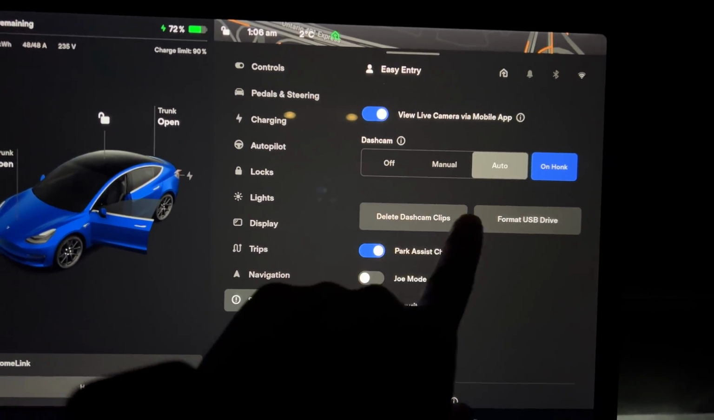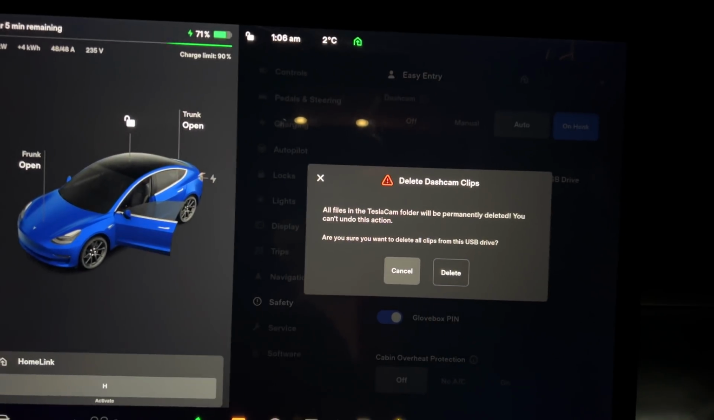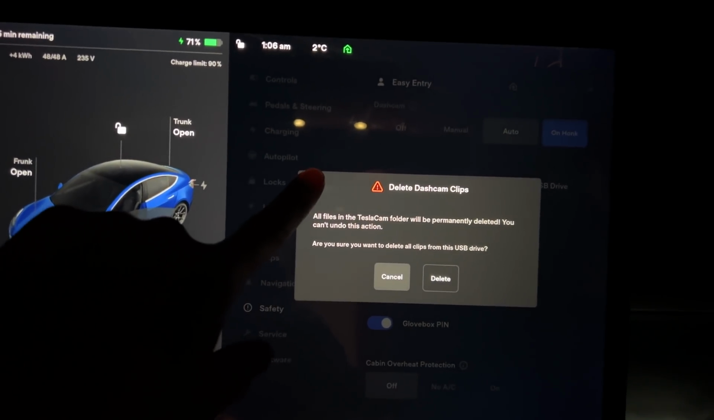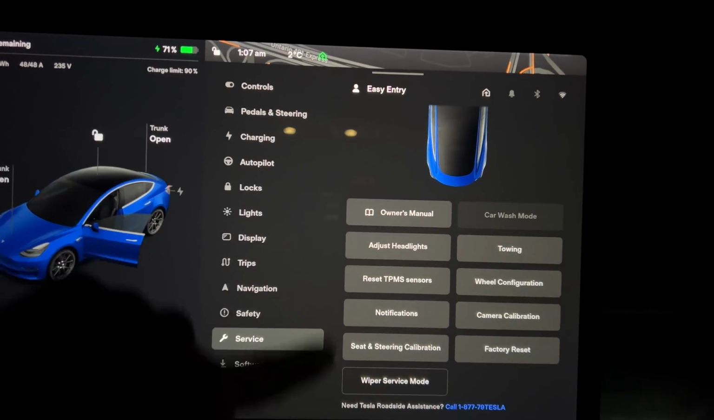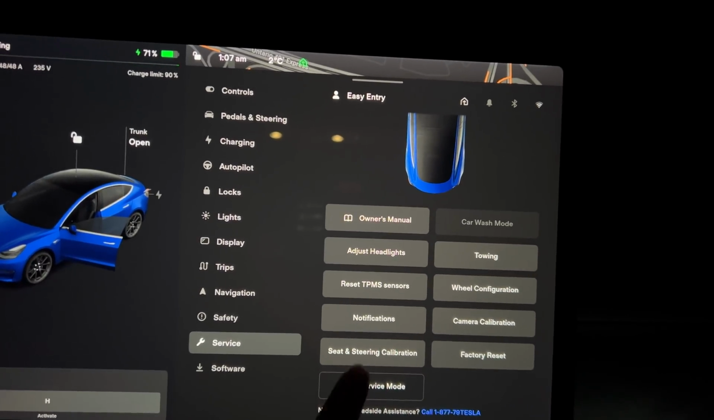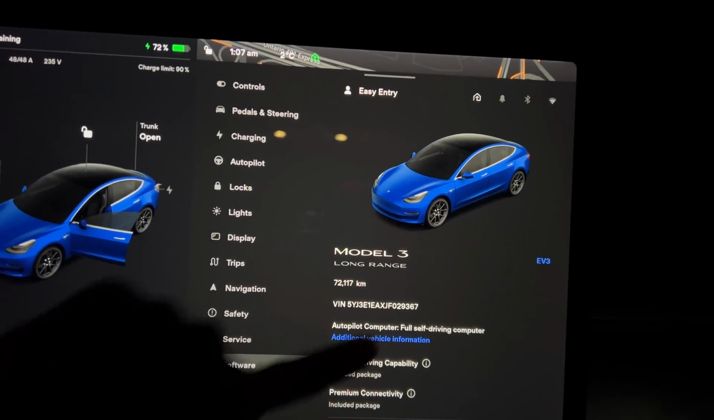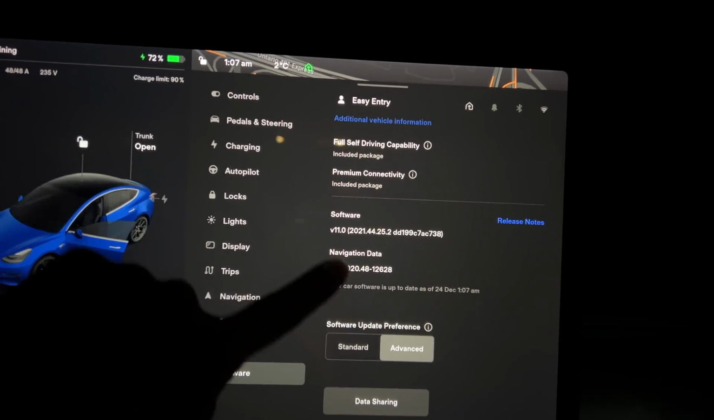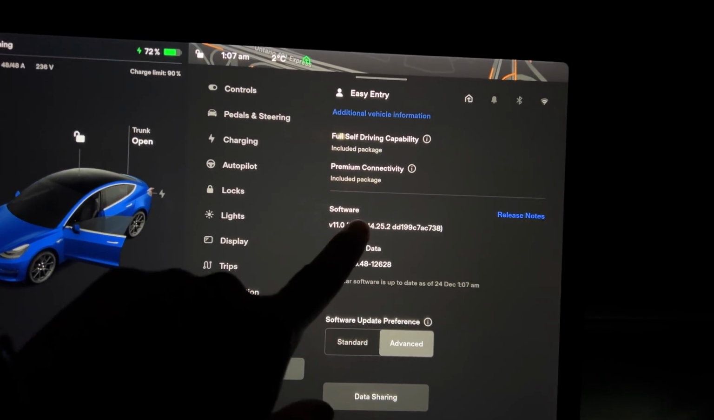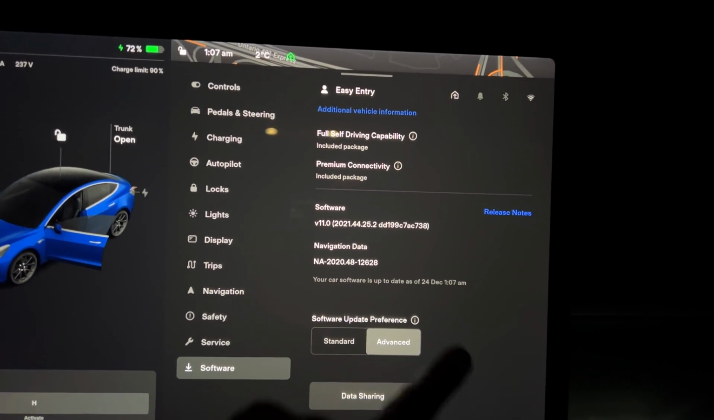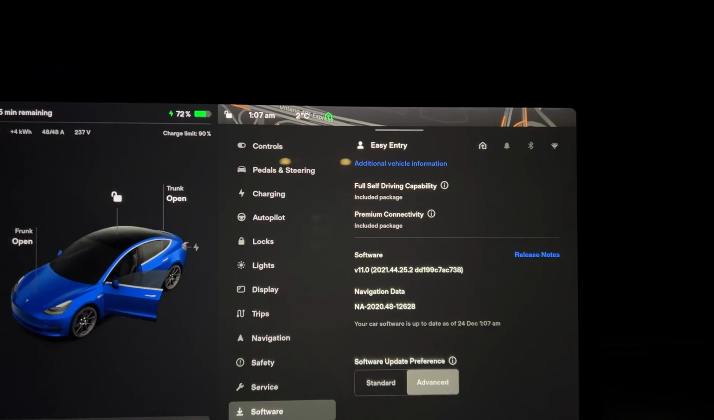You can now delete dashcam clips. Let's try that. So, okay, when you do that, it'll just delete everything there. Service. Seat and steering calibrations there. So we'll leave that. Software. We are on version 11, 2021.44.25.2. And there's our quick overview.